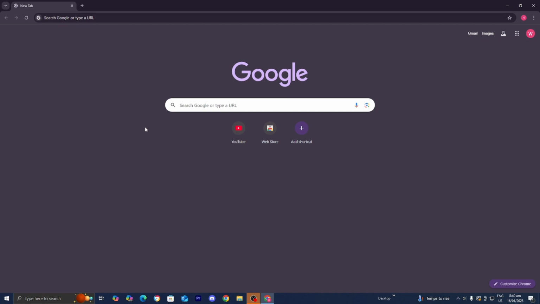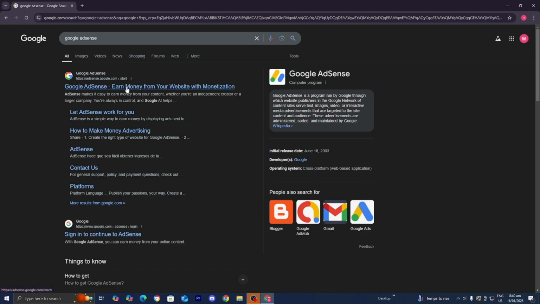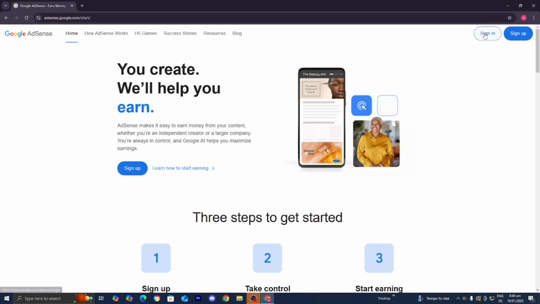The first thing you want to do is open up Google and then log in to Google AdSense, just like so. Go ahead and click on it, then press on the first link that appears. And all you want to do is log in with your AdSense account.